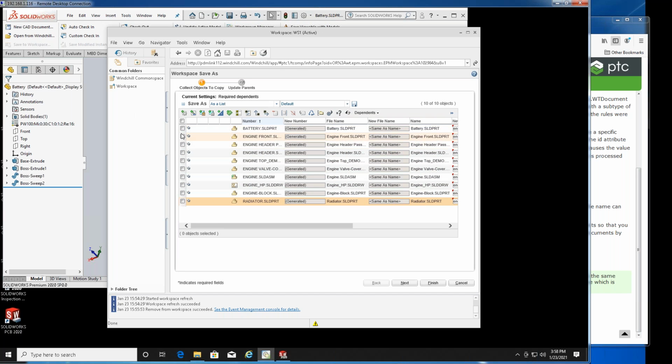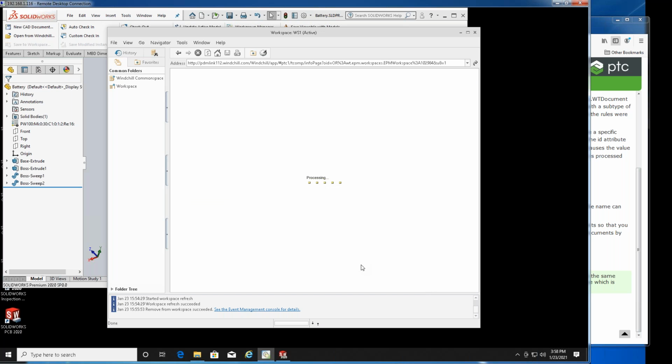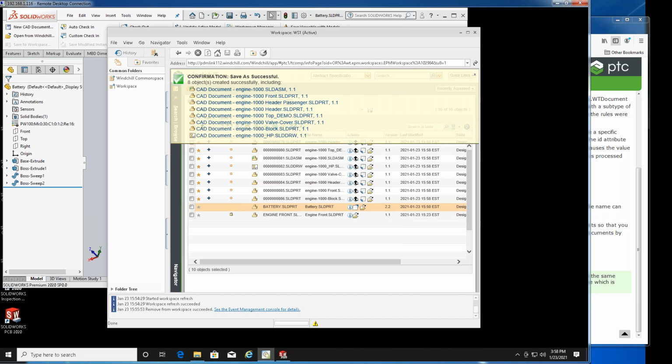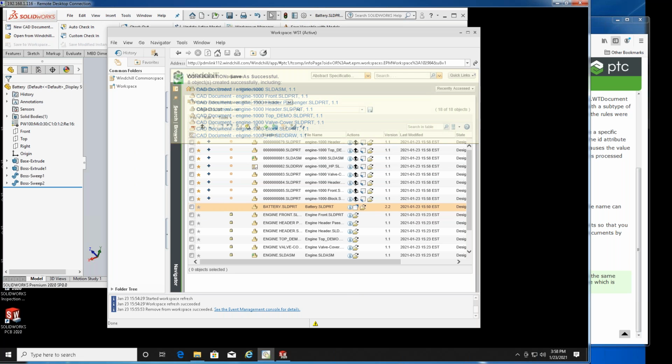So I'm going to unselect everything, select the battery and the radiator, and tag them to be reused. And simply hit the finish button. And I'm going to make copies of these right over here. All right. So there you have it.